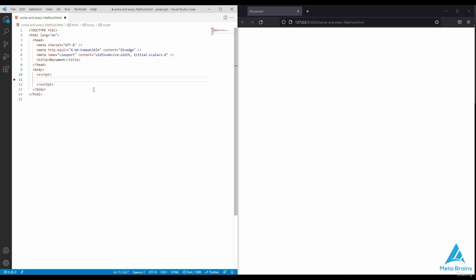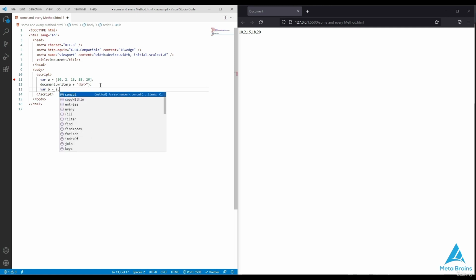I'll make a variable with the name of A, I'll make an array in it. I'm taking the numeric values of 10, 2, 15, 18, 20, I save it. I'll print this array, I'll write document.write, I print it, and I'm putting the break here, and now it's displaying this. Here I'll make another variable and identify it with B. I'll call the previous array.